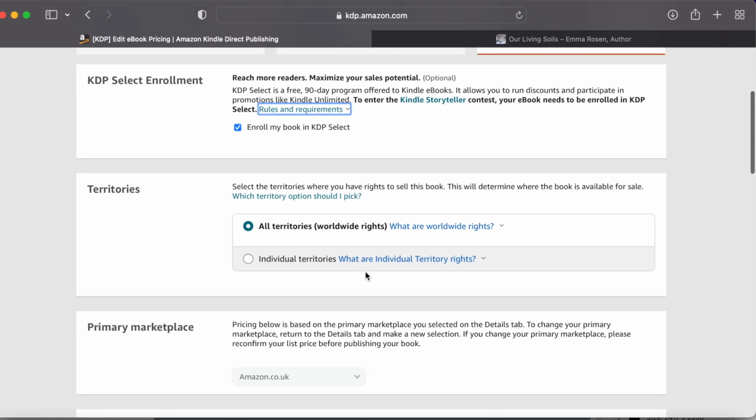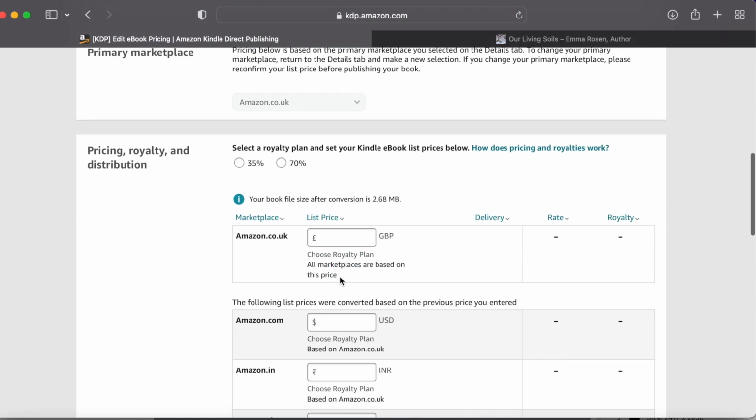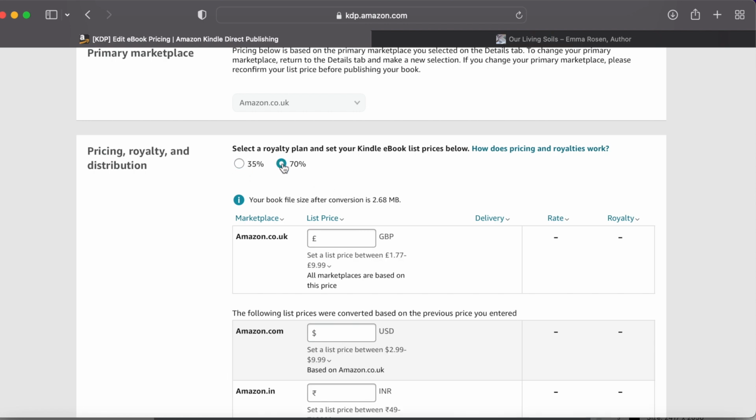And then where do I have the rights to sell this book? That's all territories, that's correct, primarymarketplaces.co.uk. And then I start doing my pricing. Now you can have a look at how the pricing and the royalties work. Essentially, you might go, well, why would I want 35% royalty? Of course I want 70.